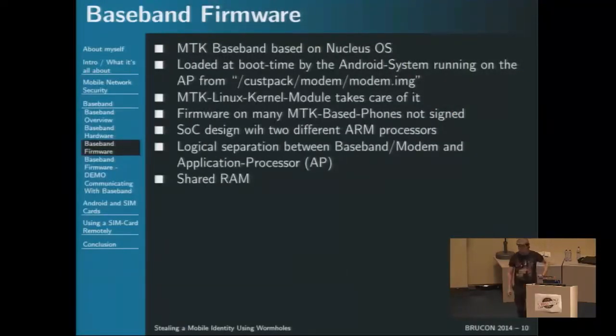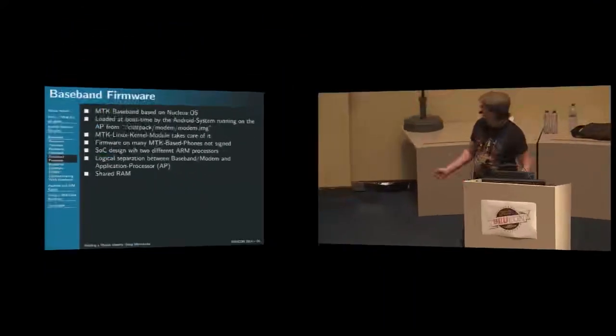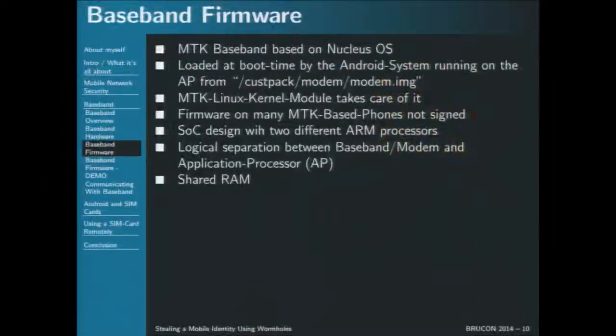So, the MTK baseband is based on a real-time Nucleus OS. And a very interesting feature is that it's loaded actually by the Android system. Even though it is a separate system, a separate operating system running, it's loaded by the Android system from a file, custpack, modem.image. And a kernel module takes care of that.